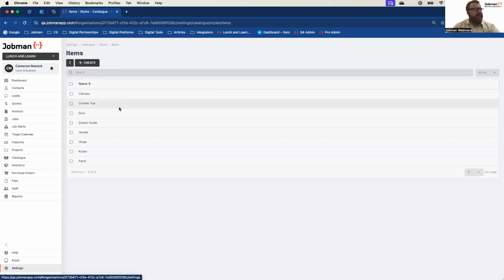Now, the beautiful thing, again, about the seeded site is that we've already done the hard work. We've put in your style items, and you'll notice now the link. So the style items: carcass, countertop, door, drawer guide, handle, hinge, kicker panel. These style items were the things that linked to those parts.